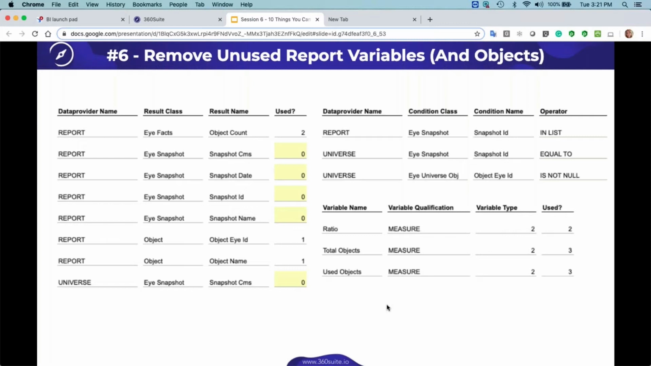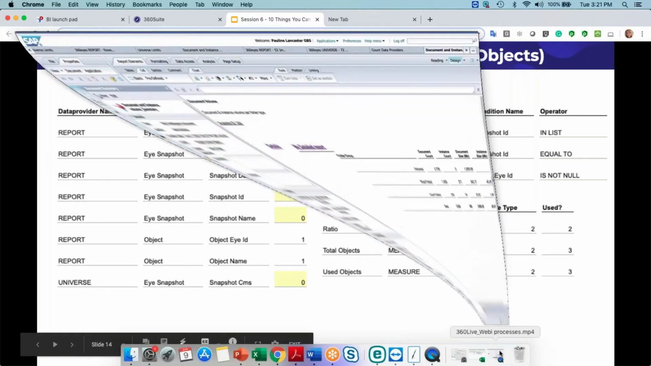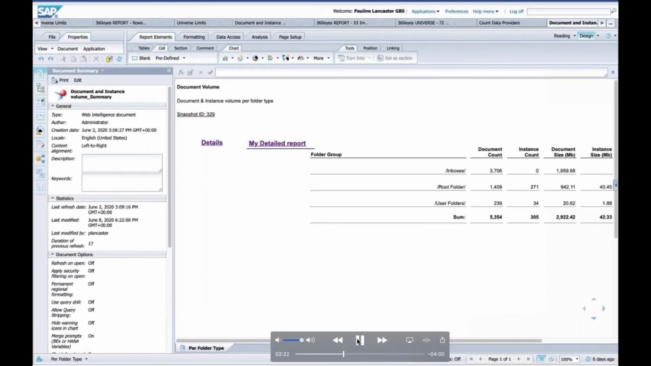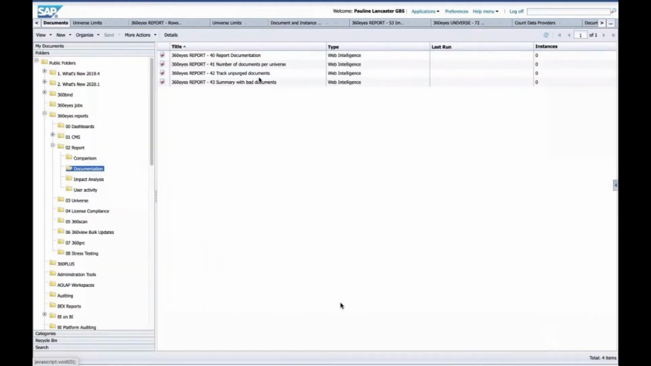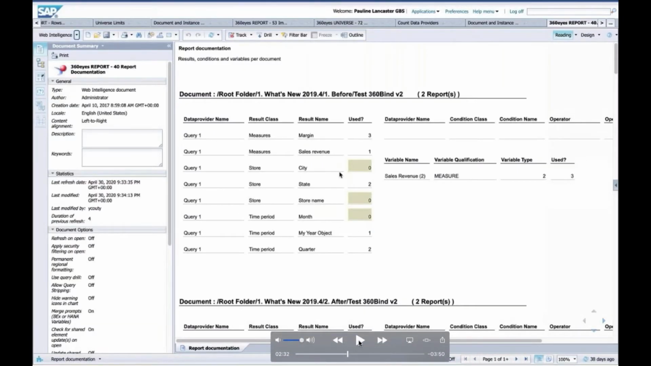On the WebI side, it has to process all that logic after the SQL is returned to the report, and it can cause some significant delays. So I will show you what these reports look like. 360 Eyes extracts all of your report variables and all the SQL from your reports, so you know what objects are in your reports. This is actually another way you can do query stripping.